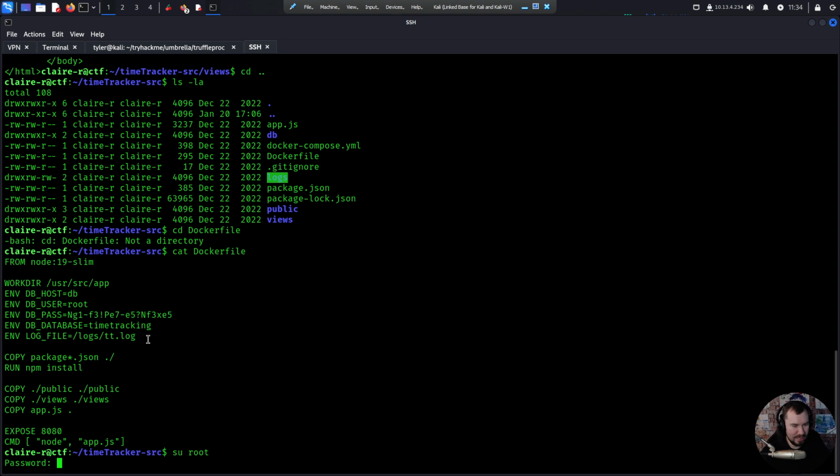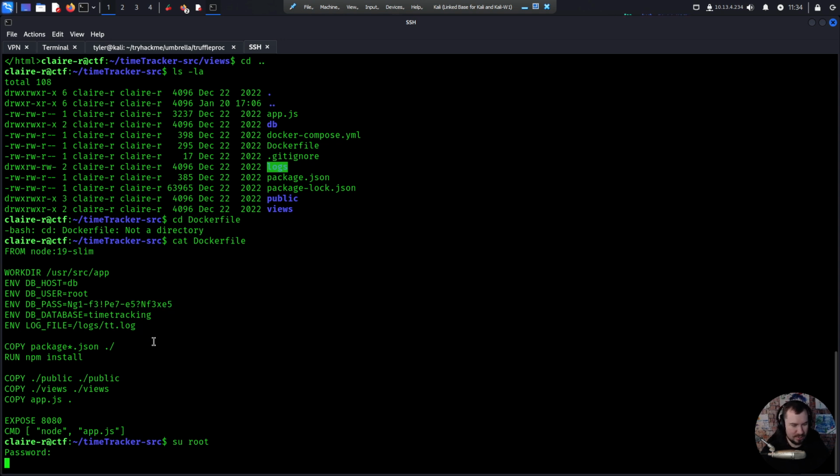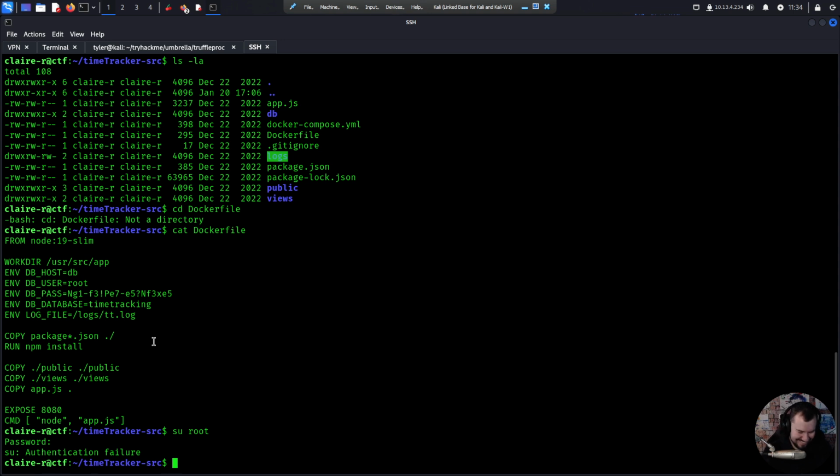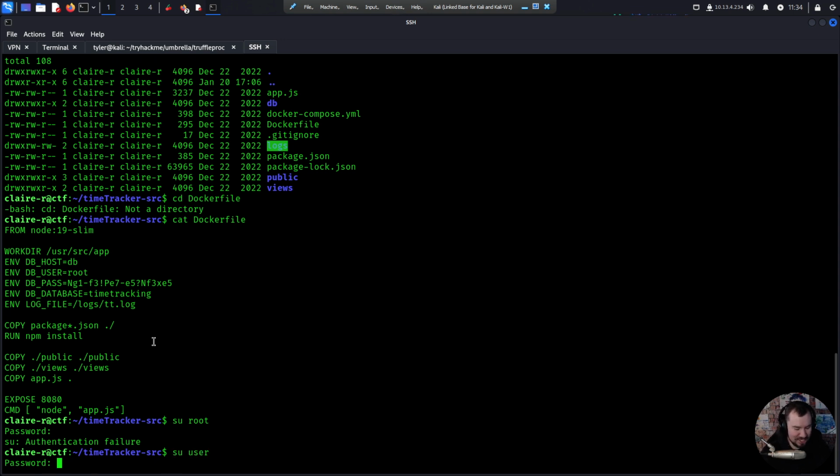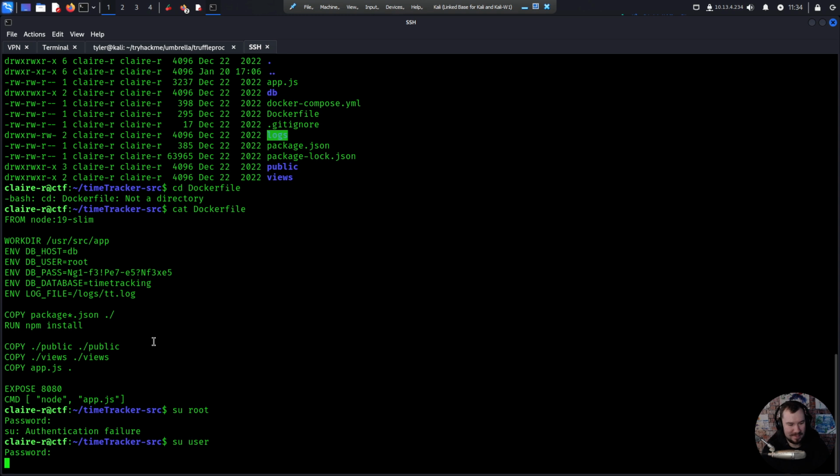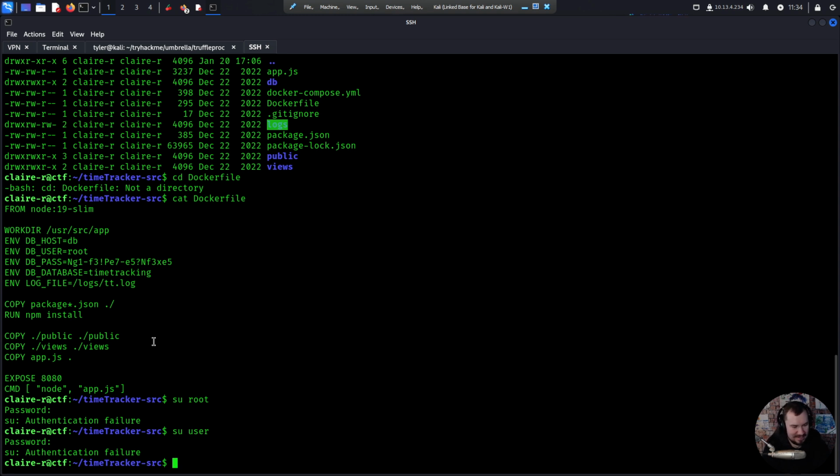We're just trying password reuse to root. Here we go. Here's root. Nope. It was worth the shot, wasn't it? It was worth the attempt. Yeah, we checked running processes and Vith.